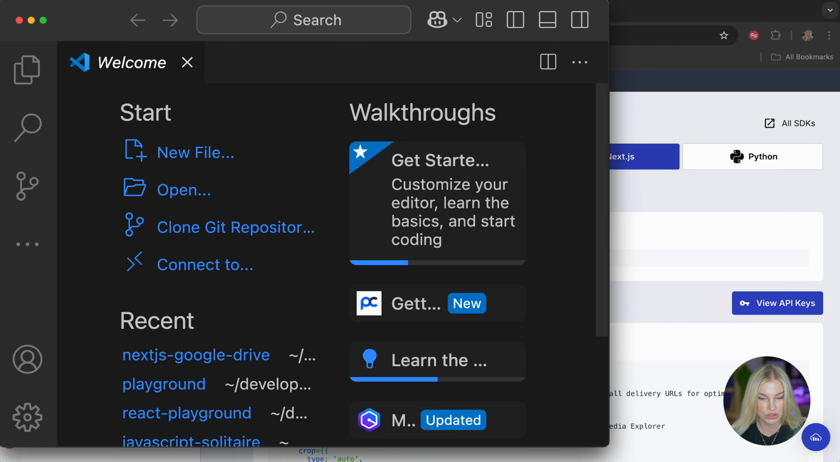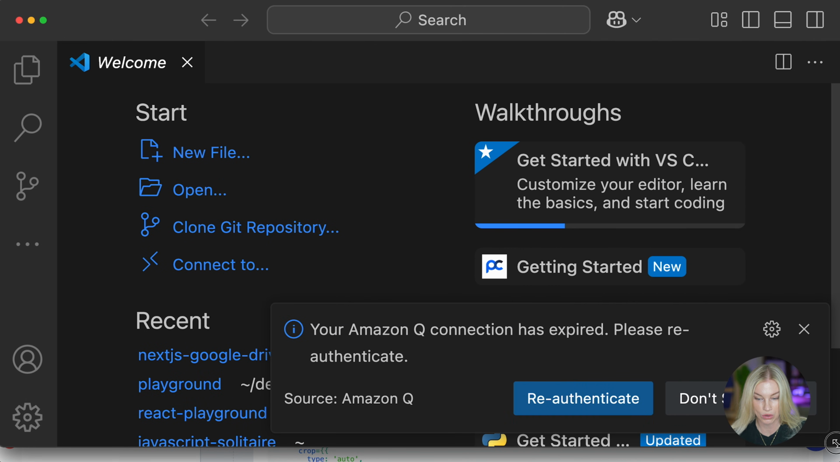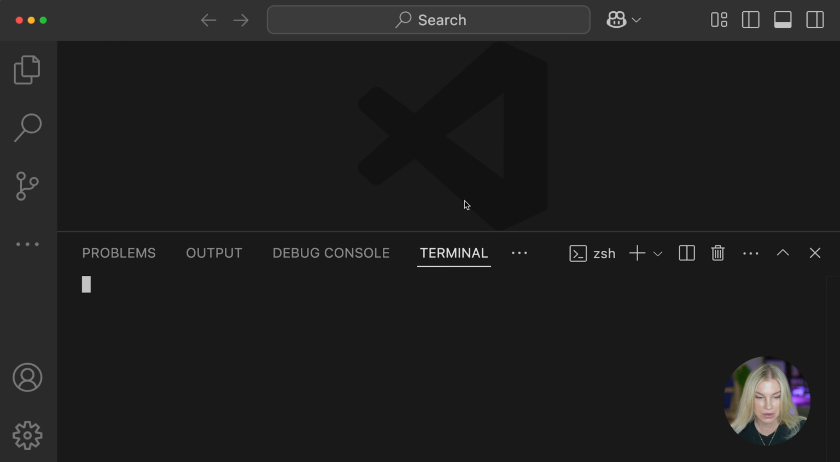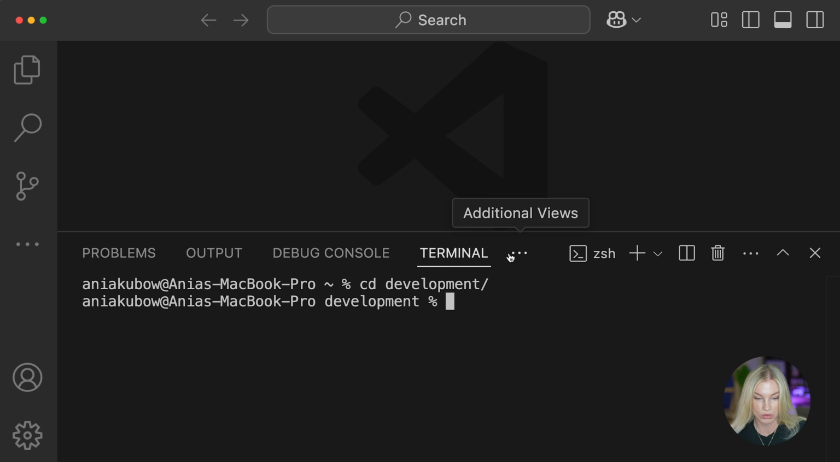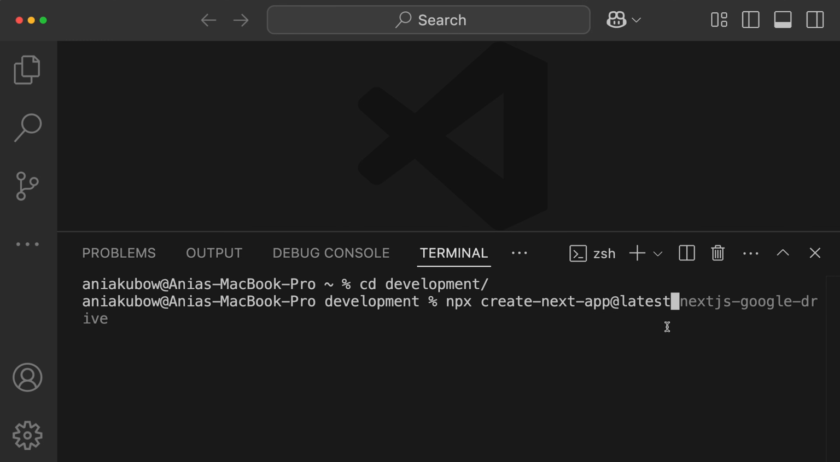Okay, so all I'm going to do is just get up VS Code. This is going to be my code editor for today. And then let's get on my terminal. I'm just going to gravitate to a directory that I like to work in called development. So development is a folder that lives on my computer. And I'm just going to essentially use a command in order to start a Next.js project. That command is npx create-next-app@latest. And I'm just going to choose to essentially call it nextjs-google-drive, just like so. So I'm just going to hit enter on that.